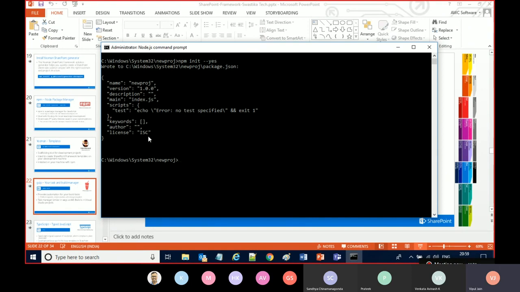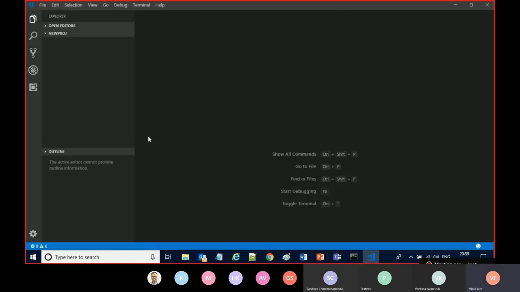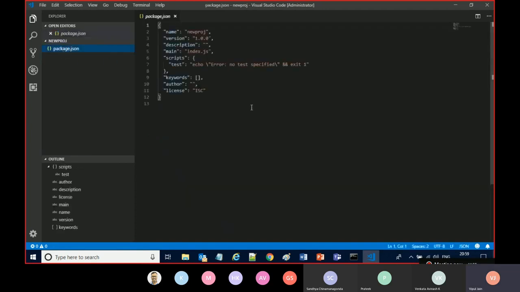So let me go ahead and open this in VS Code, that is Visual Studio Code. For that, I will write code space dot and press enter. Please remember that you have to give a space between the dot and the code. This is going to open the package.json in Visual Studio Code. Cool, so it has opened.